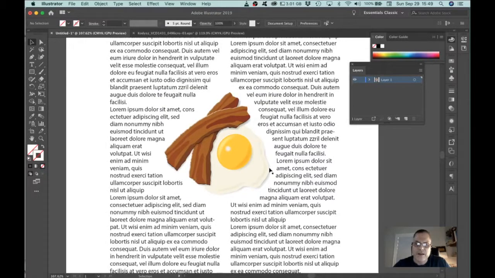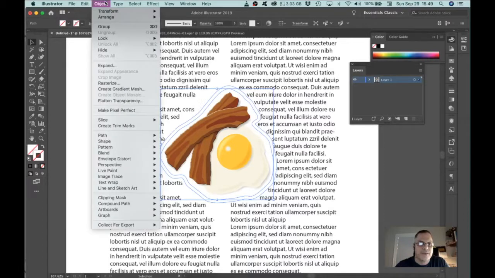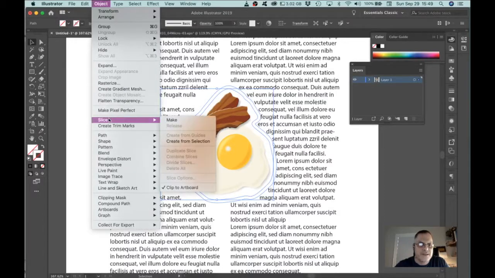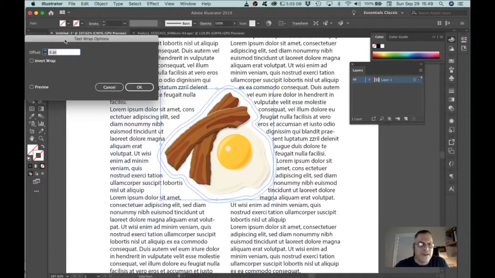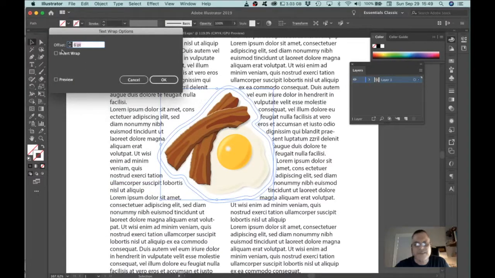So let's take a look at the inset. So there's a certain amount of distance that this wrap is, or actually I'd call it an outset. Let's actually take a look at the menu. So Object, and then let's go to Text Wrap and choose Text Wrap Options, and offset is really the correct term. So there's an offset from that stroke.